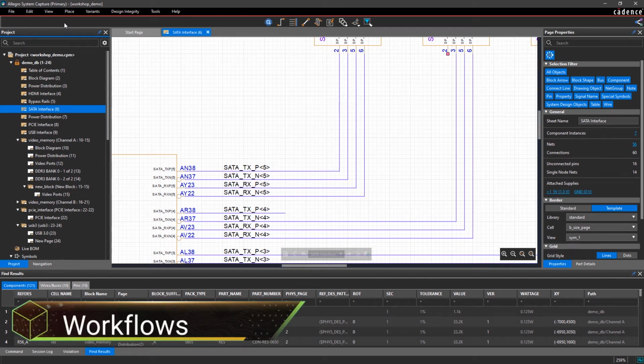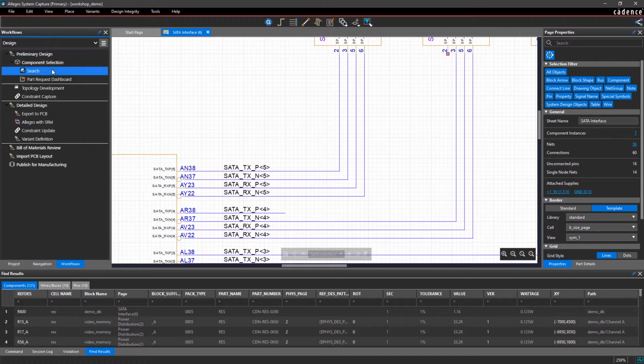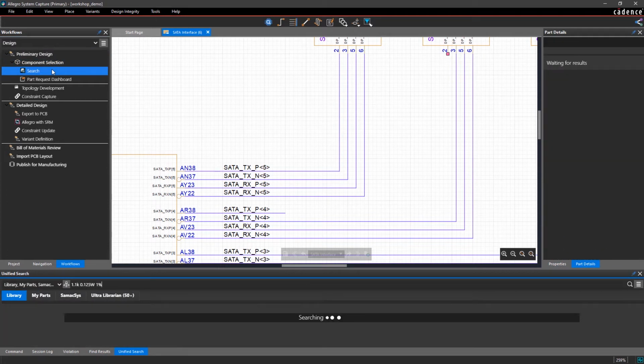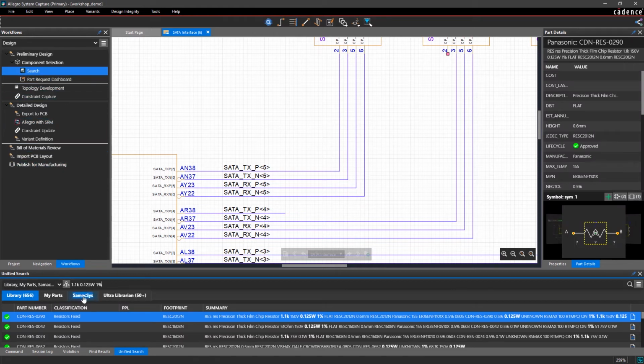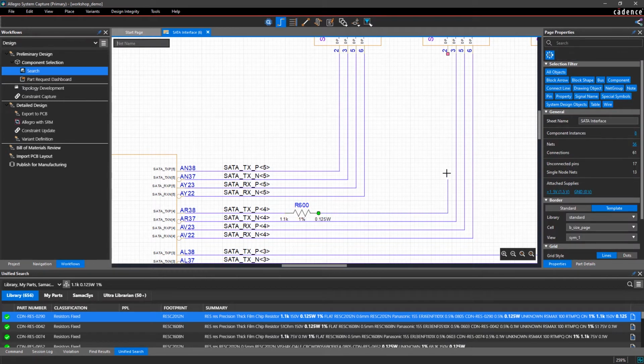With specialized roles and mixed skill levels, it's important for teams to have quick access and follow a predefined process that's optimized for designing instead of relying on checklists or spreadsheets. The InDesign workflows within Allegro System Capture takes you through the typical steps of a design and puts the tools you need right at your fingertips.